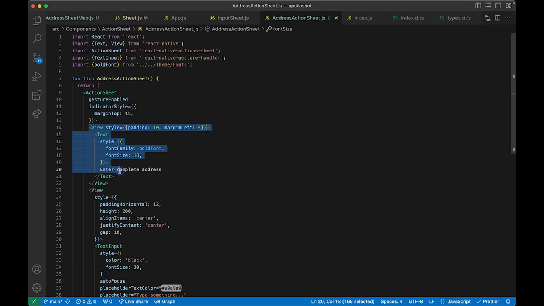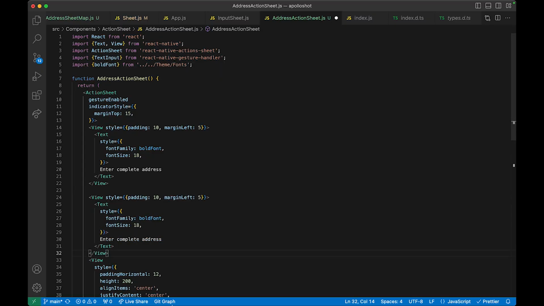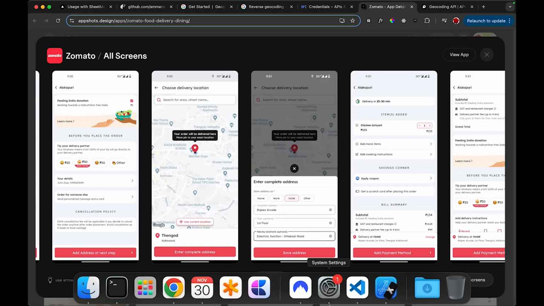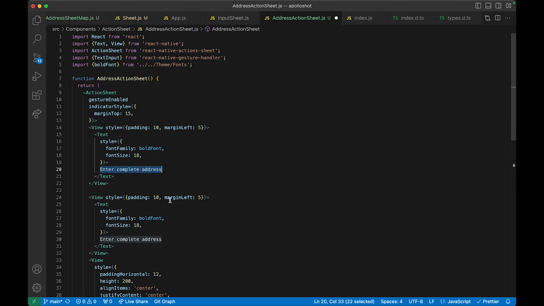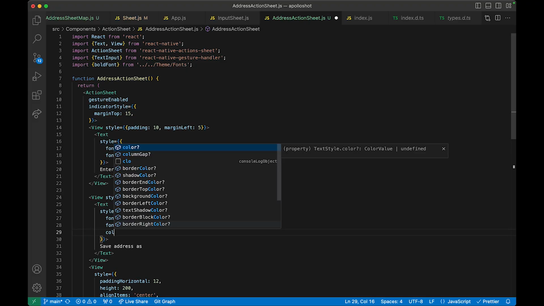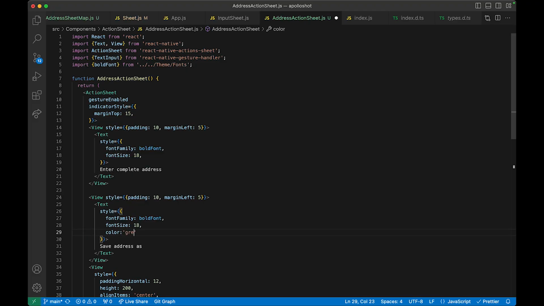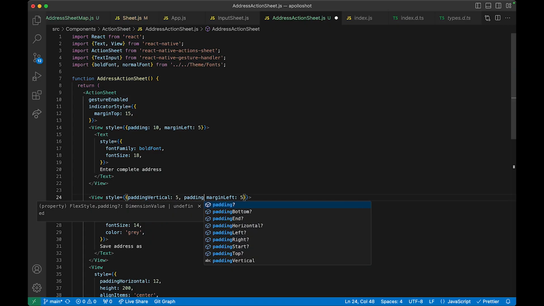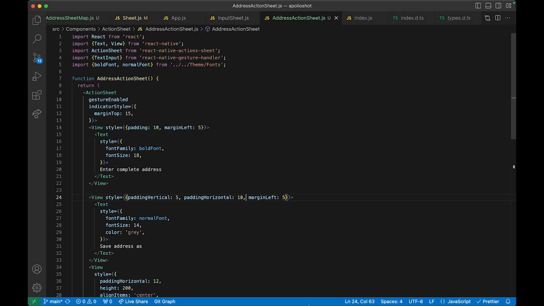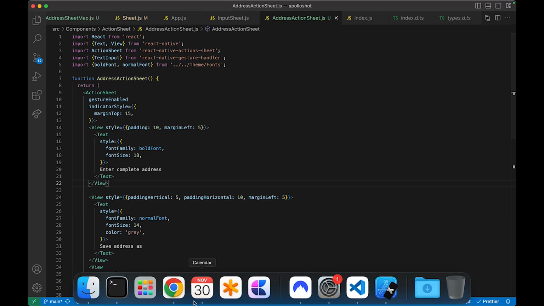So let's go here in this section. So what is this? Save address as. Sorry, not here. Save address as, and then the color should be gray, and normal font. This should be normal font, not that one. And then this should be 14, because it should be smaller. It's a label. Now I think we can change this padding vertical to 5 and padding horizontal to 10. And then now we can make these tabs.